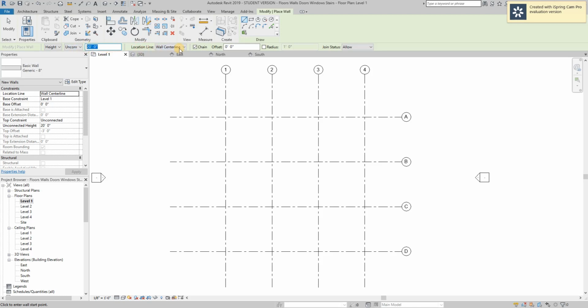I'm going to look at the location line. This is how Revit registers where in space the wall actually is. And if anything changes in the wall, like the thickness of it, that's how it determines where that new thickness goes. So like if I started with an 8-inch wall and then it changed to 12-inch, where are those extra 4 inches going? That's how Revit determines which direction. So we'll look at that a little bit later.